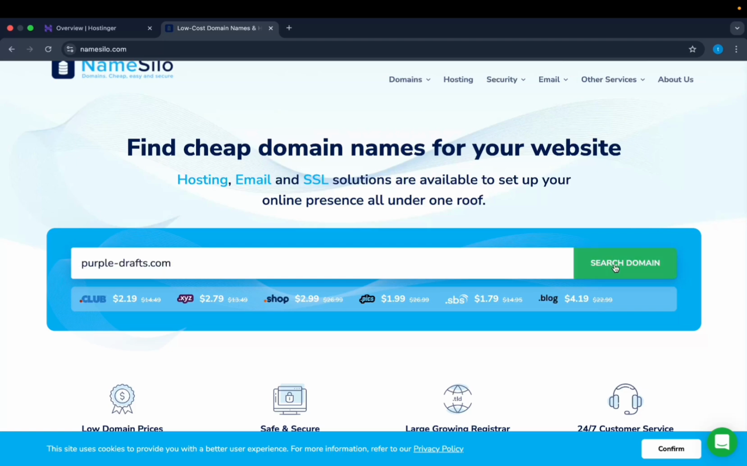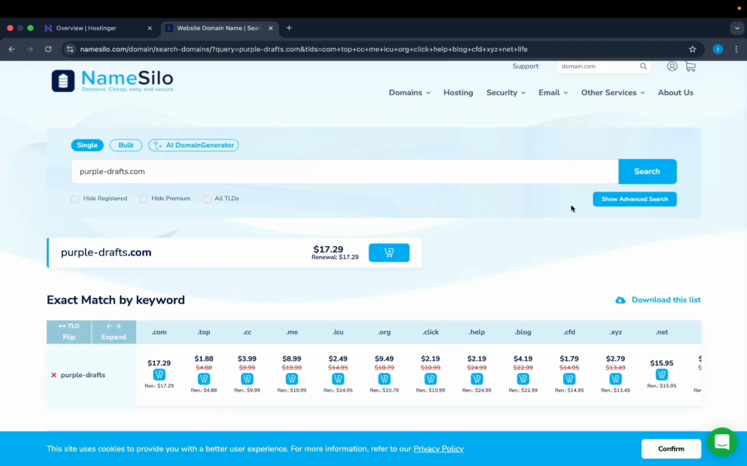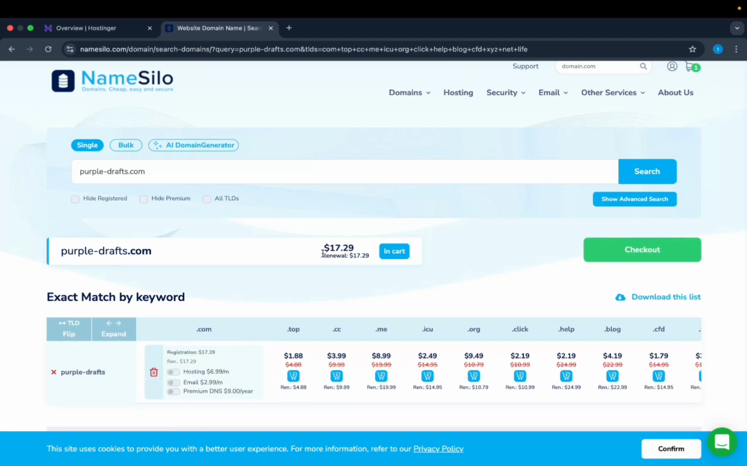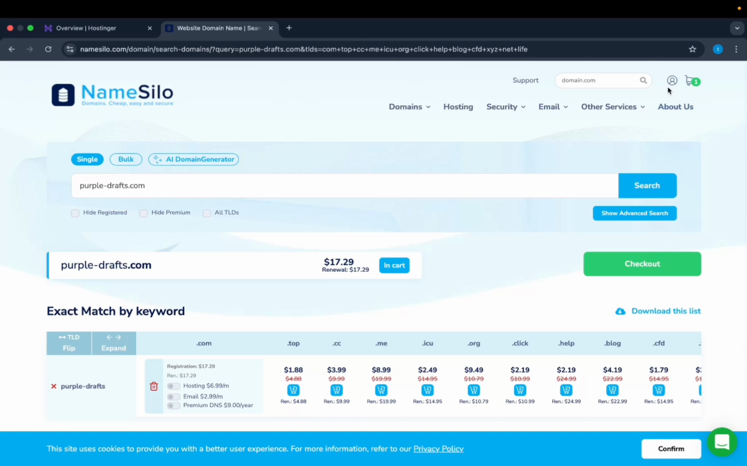purpledrafts.com. Search domain. So the domain is available, so I'm gonna add that to my cart. It is for $17.29, and you can log in to your account.